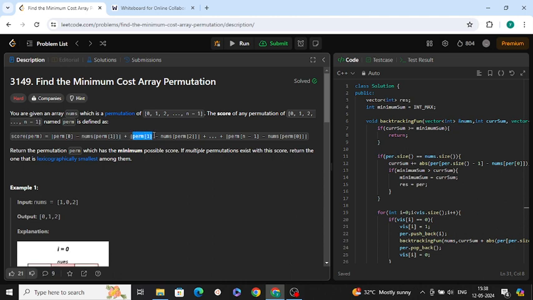Then permutation of 1 minus nums of permutation of 2. So you can see there is a catch here: it is permutation of i minus nums of permutation of i plus 1. So every time they are subtracting it from the permutation of i minus 1 in the nums array. So this is a thing that needs to be taken care of.